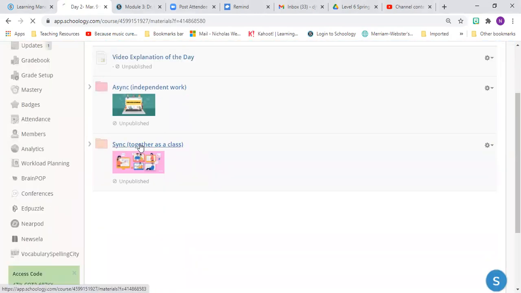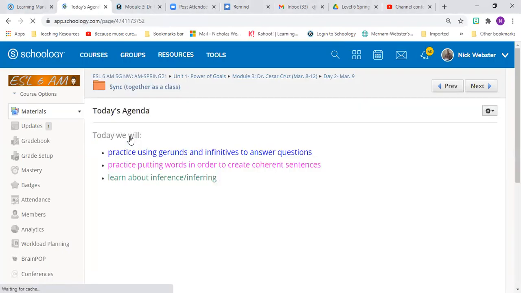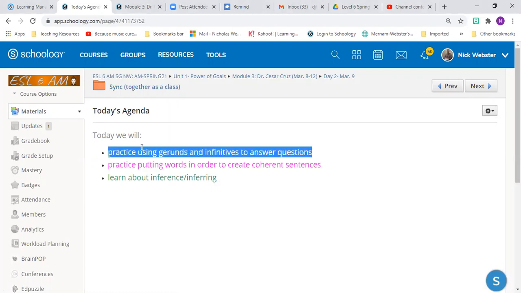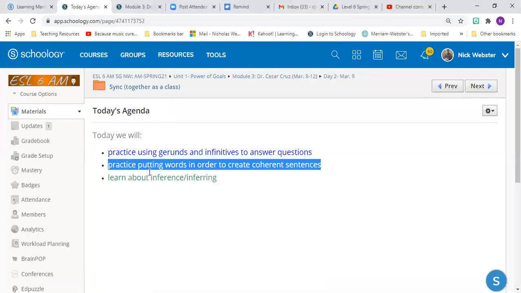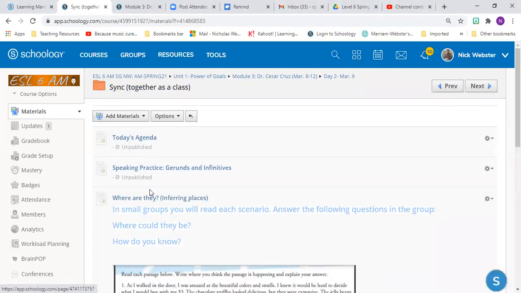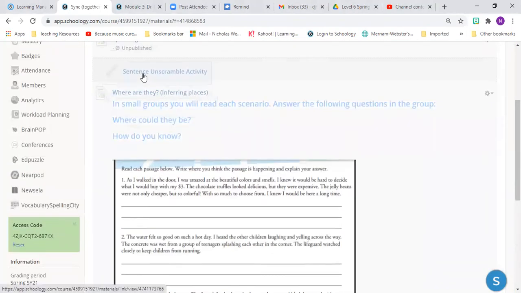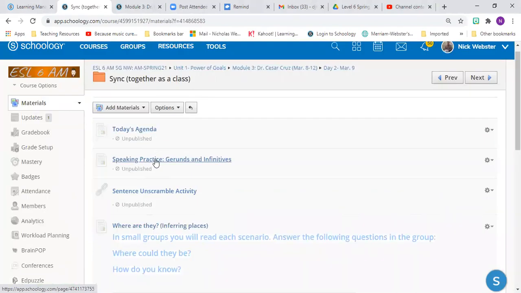Okay, so let's start with sync. The agenda for the Zoom sync session today: we will practice using gerunds and infinitives to answer questions. We will practice putting words in order to create coherent sentences. And we will learn about inference and inferring. Let's actually move this up. Here we go. So here's the gerunds and infinitives speaking practice.